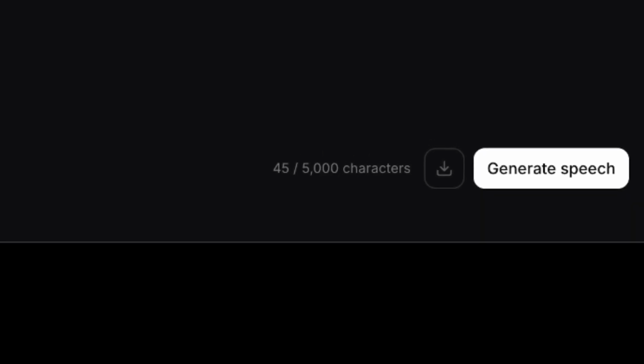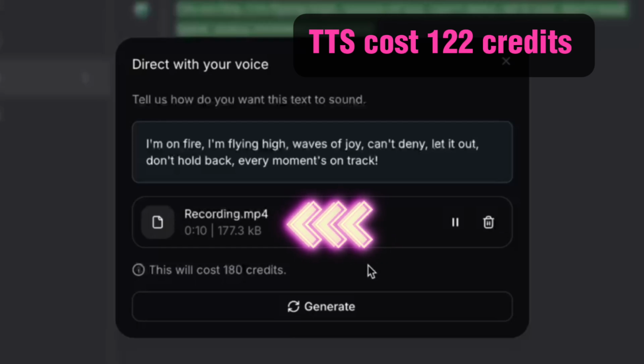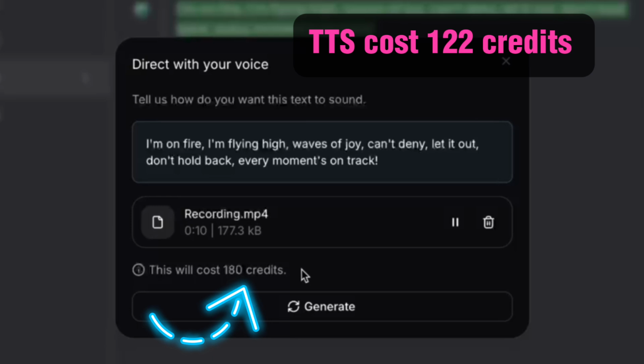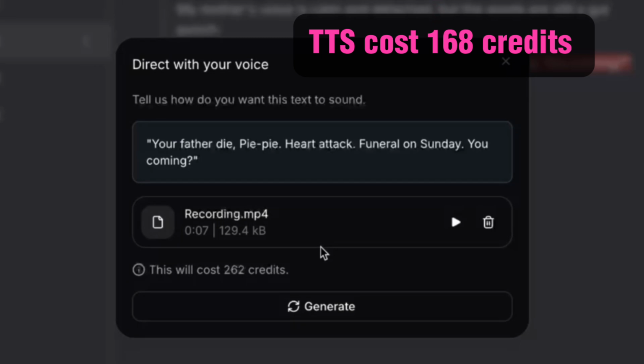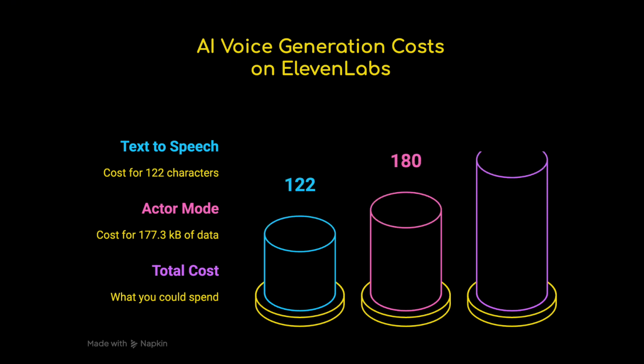A straight-up generation is priced by your character count, but an actor mode generation goes by kilobytes, which in my experience so far is 1 credit per kilobyte for my own voice clone and ElevenLabs default voices. But for professional voice clones, it can cost double the credits or more. When you consider that you're most likely going to try out the AI generation first before you turn to actor mode, that means it's even more expensive than you think.